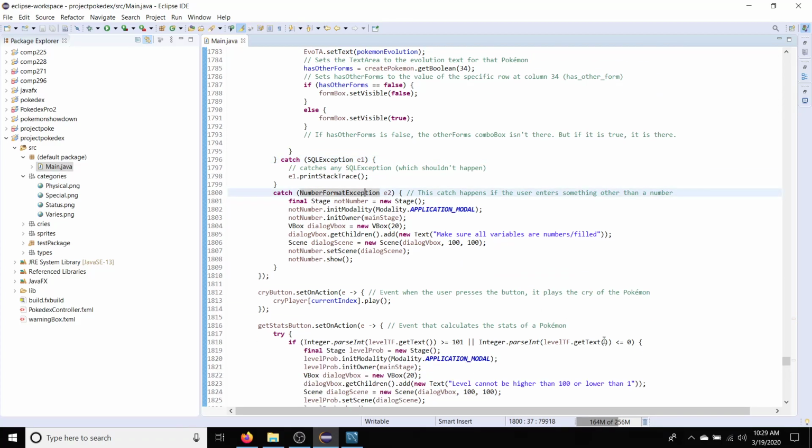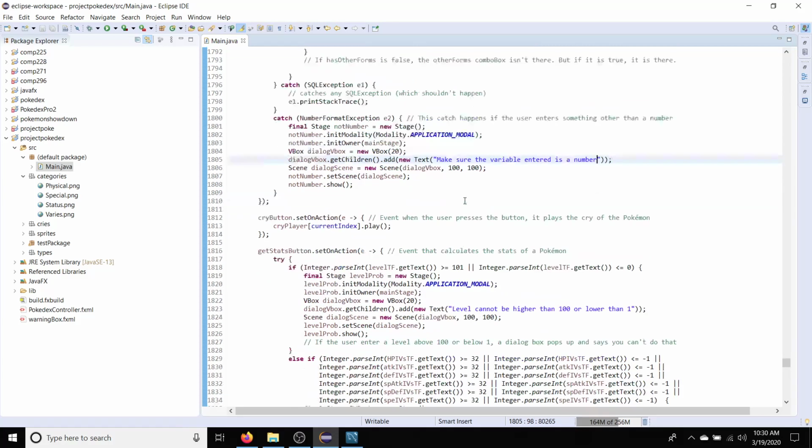This catch happens if the user enters something other than a number. So if, let's say, actually, let me change that. Make sure the variable entered is a number. Forgot to change that. It just says, hey, you can't do that.